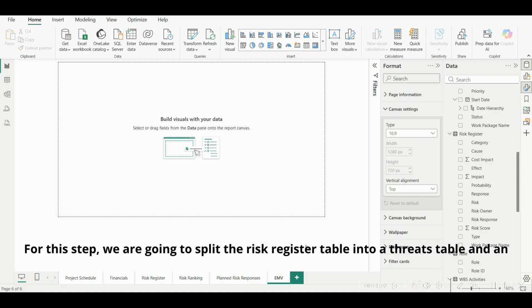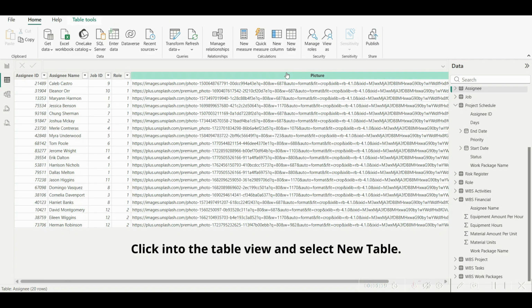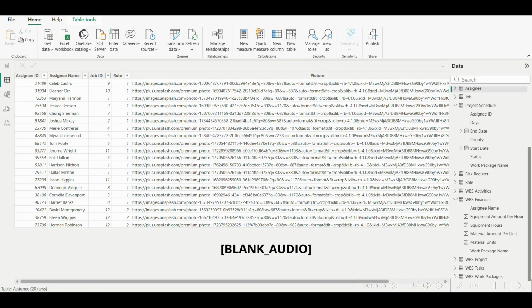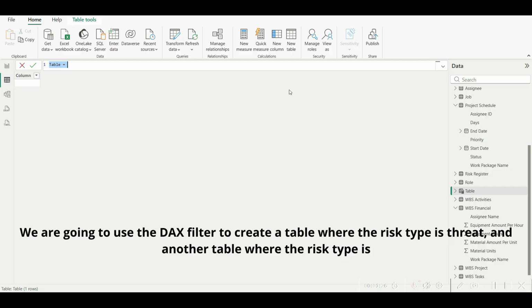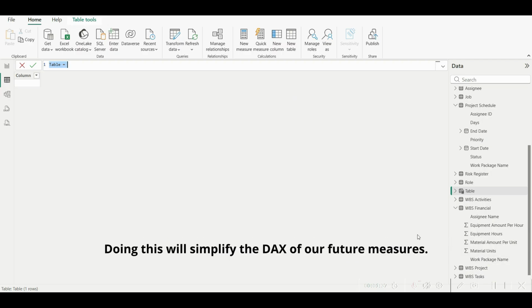For this step, we are going to split the risk register table into a threats table and an opportunities table. Click into the table view and select New Table. We are going to use the DAX filter to create a table where the risk type is threat and another table where the risk type is opportunity. Doing this will simplify the DAX of our future measures. Define the threats table using the DAX filter.